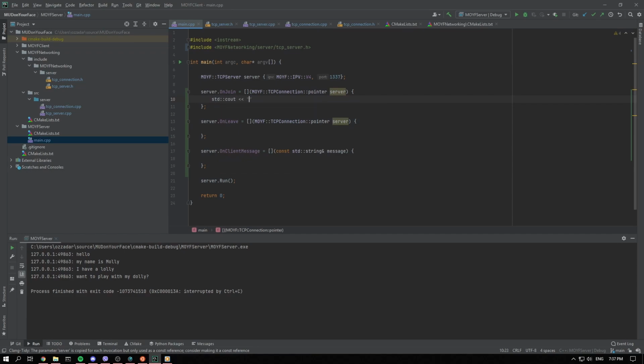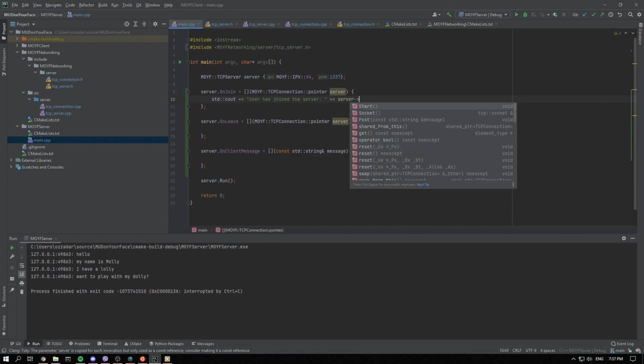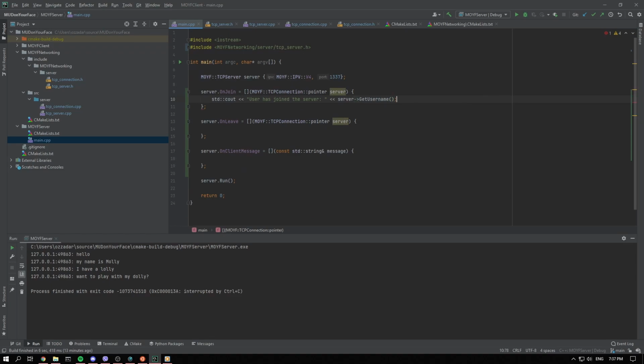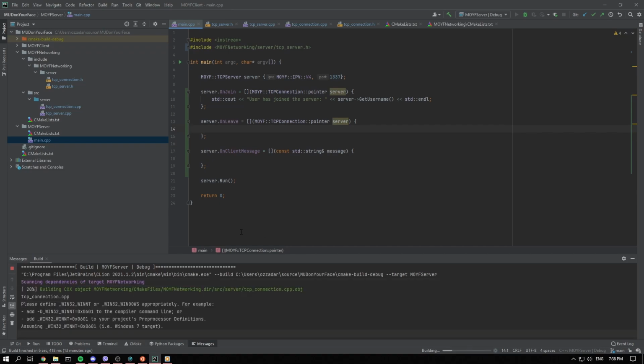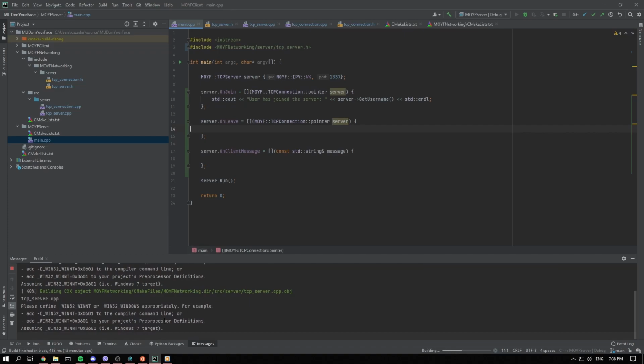std::cout, user has joined the server, and we will go server dot, we can just say getUsername like that. That'll work. I know it will. It should work anyway. Oh yeah, std::endl, and we'll add a new line. So now when someone joins the server, we'll get that message. So now let's play that and see what that gives us. And that should be fairly straightforward. We should see when we join the server, user has joined the server, and we get the username.